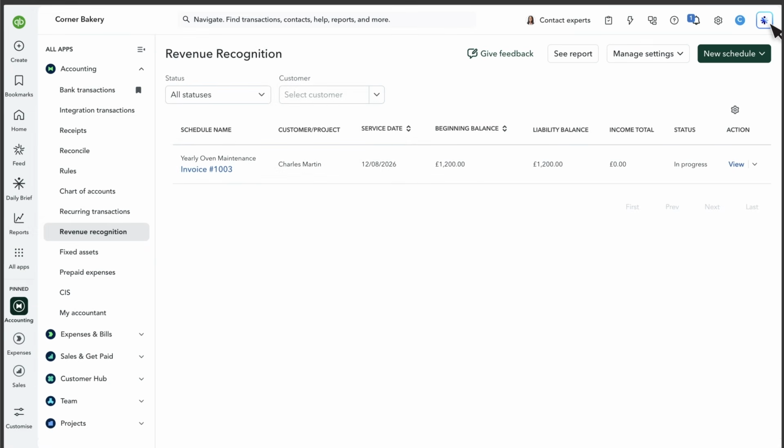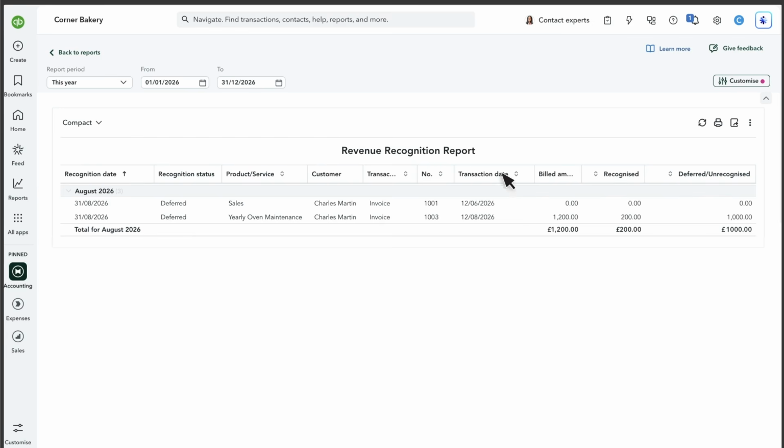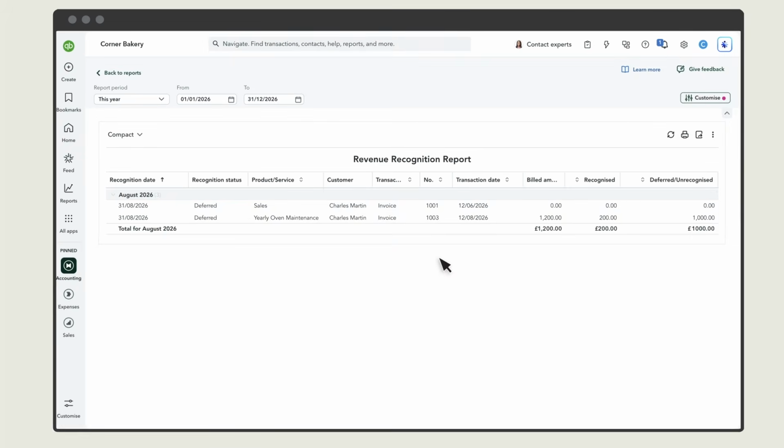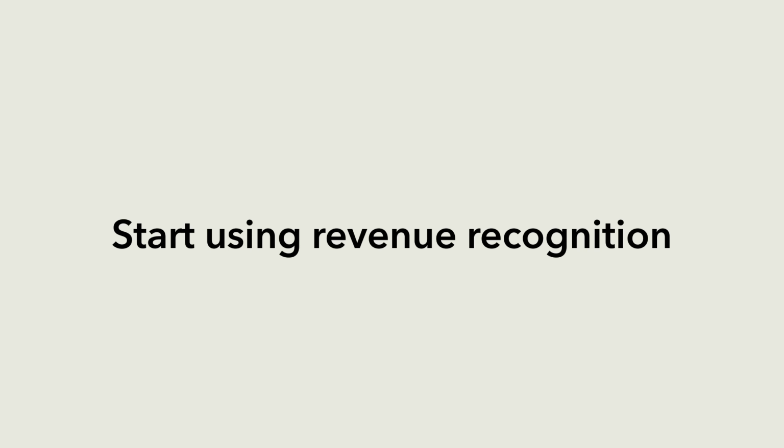You can track the progress of your revenue recognition from a report named Revenue Recognition Report. Select See Report. Customize or filter the report as you see fit. From here, you can see the status of each invoice, along with what you've recognized so far versus the deferred revenue left on the invoice. Now you're ready to set up and use revenue recognition in QuickBooks Online Advanced.